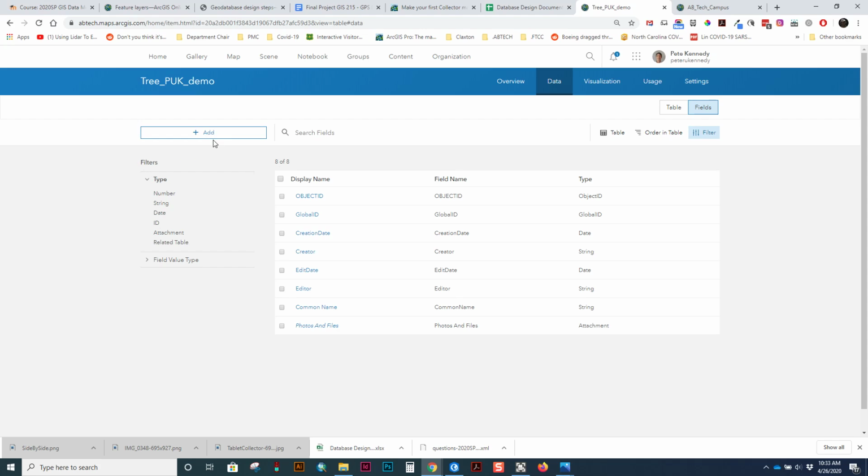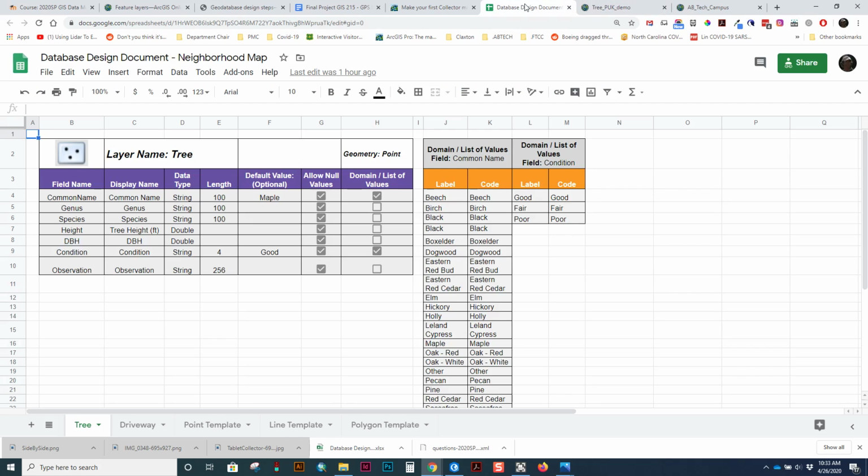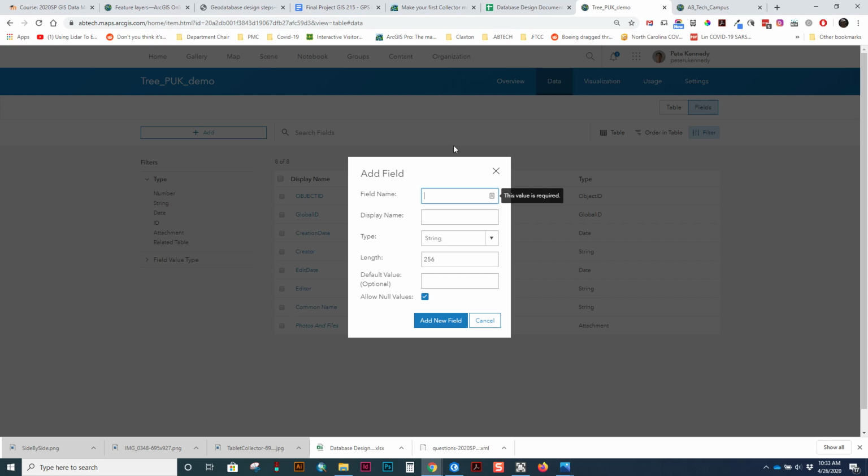So let's add our second field. And if I look back at my database design document, genus, species, height, DBH. So I know a lot of these settings off the top of my head, so I'm just going to throw it right in here. And you're not going to know the genus, so don't worry about it. I just wanted to show you putting in some more fields.